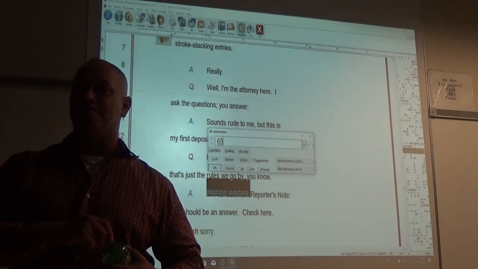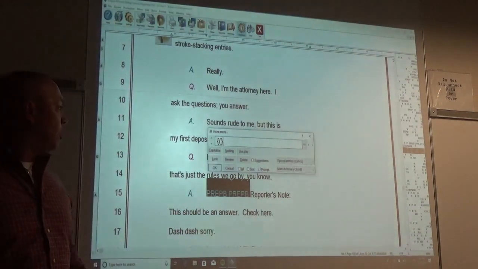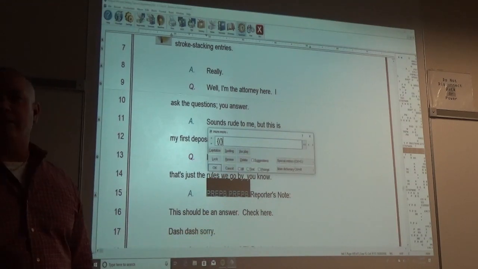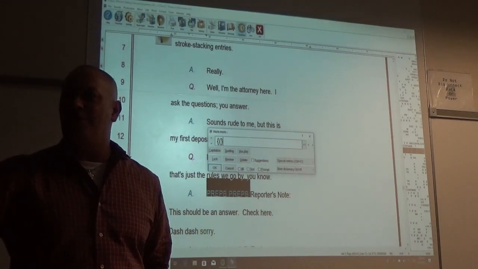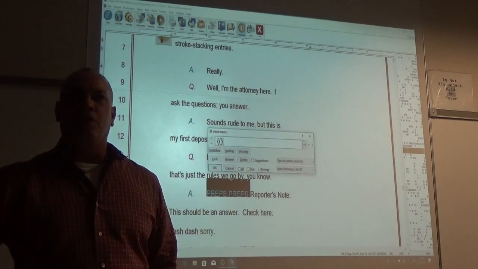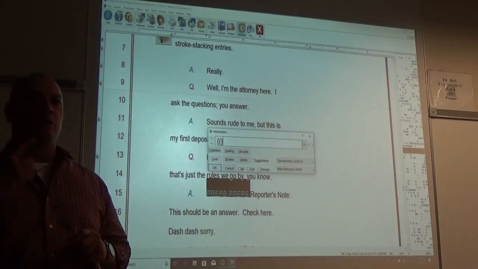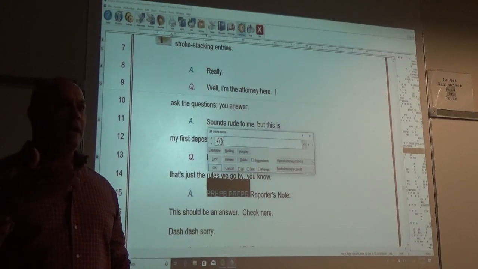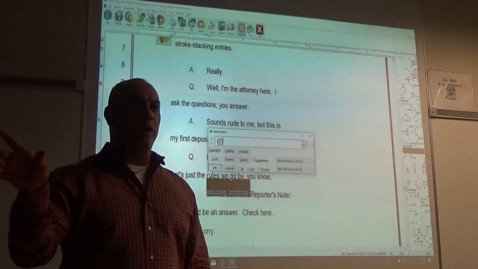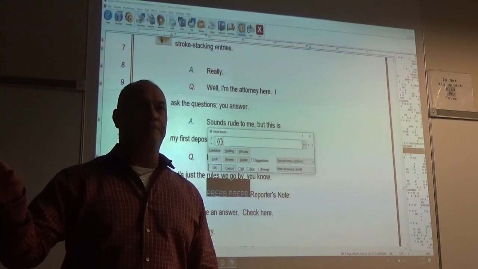I don't. I'll just tell you straight up. When it's like, reporter's note, this should be an answer, check here, I don't need a paren for that, because you can write little notes to yourself. Like, you know what, I need to listen to the tape right here and make sure that it was correct. So I can write little notes to myself so when I'm editing, I know I need to pay special attention right here.